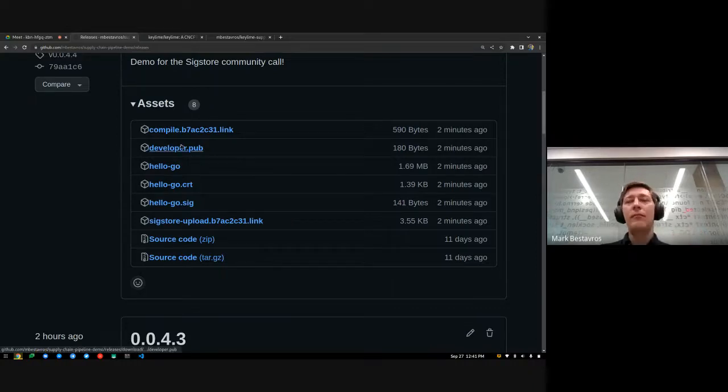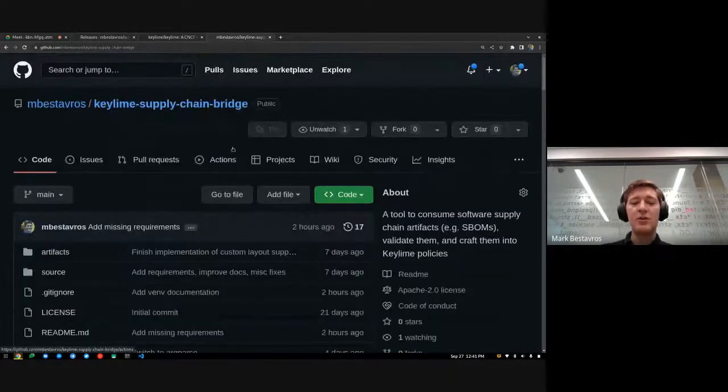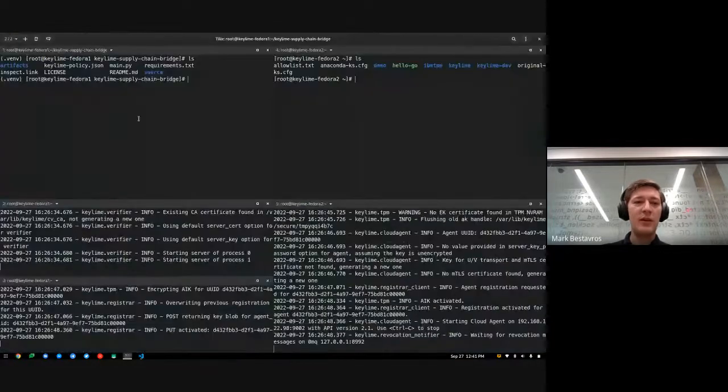So yeah, this is the beginning of a supply chain, as I like to think of it. It's using Sigstore, using in-toto, and producing artifacts that will allow us to verify that this binary came from a certain provenance. And now I'm going to run the Keyline supply chain bridge, which we'll go over to my terminal for. I've got a few terminals open here. The three terminals on the left side are separate VMs. That's Keyline Fedora 1. On the right side, I've got two more terminals in a second VM, Keyline Fedora 2.